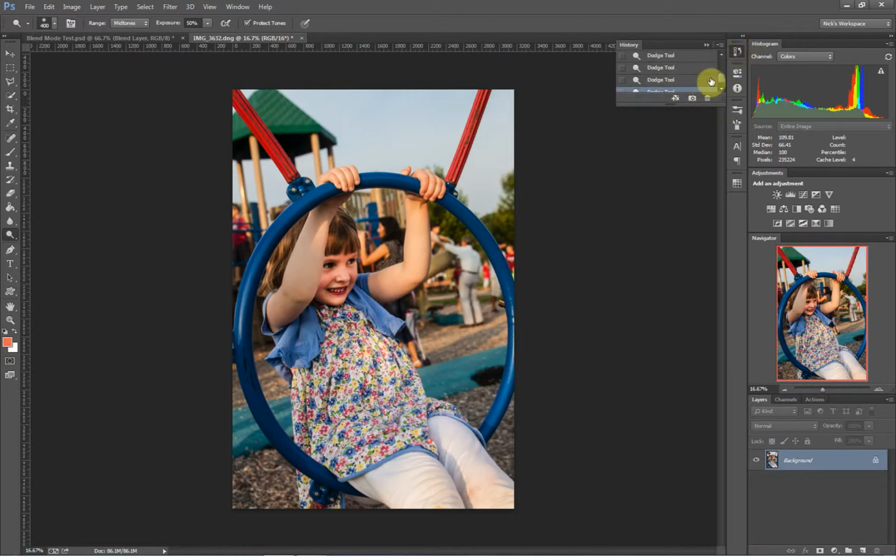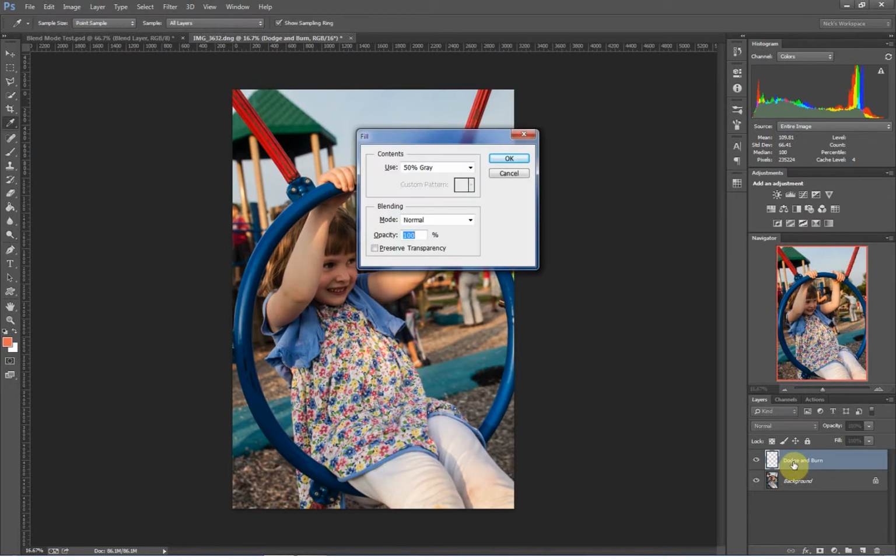Using what we know now about blend modes, let's see if we can do the same thing non-destructively. What I'm going to do first is create a new layer, just a blank layer, and label it dodge and burn so that I know what's going on there. And then I'm going to fill it with 50% gray by pressing Shift and F5, which brings up the fill dialog. In my contents, I am going to select 50% gray and click OK.